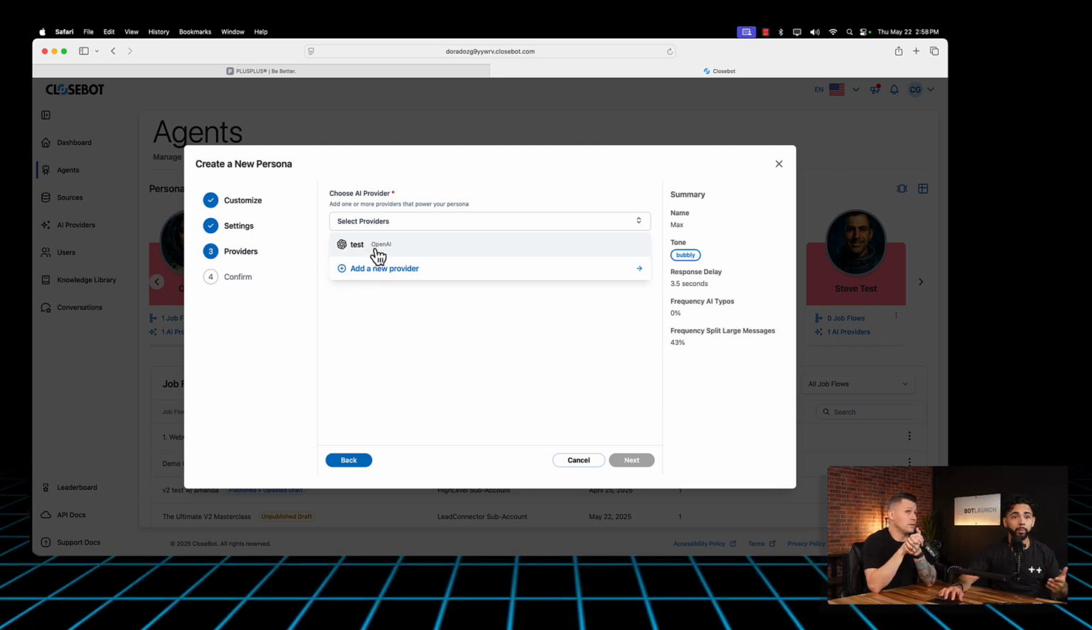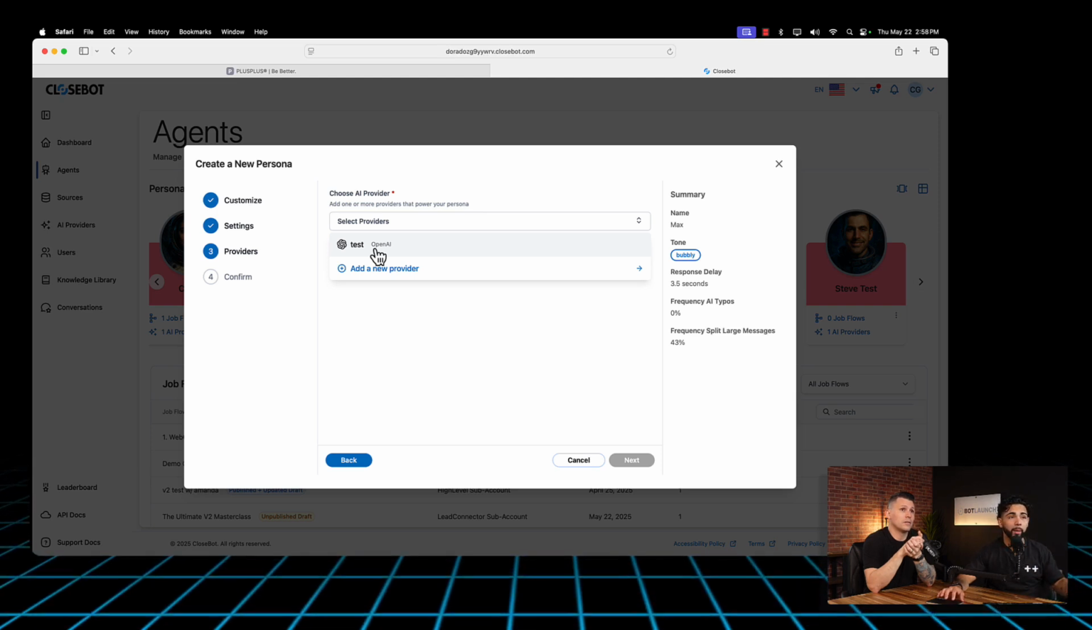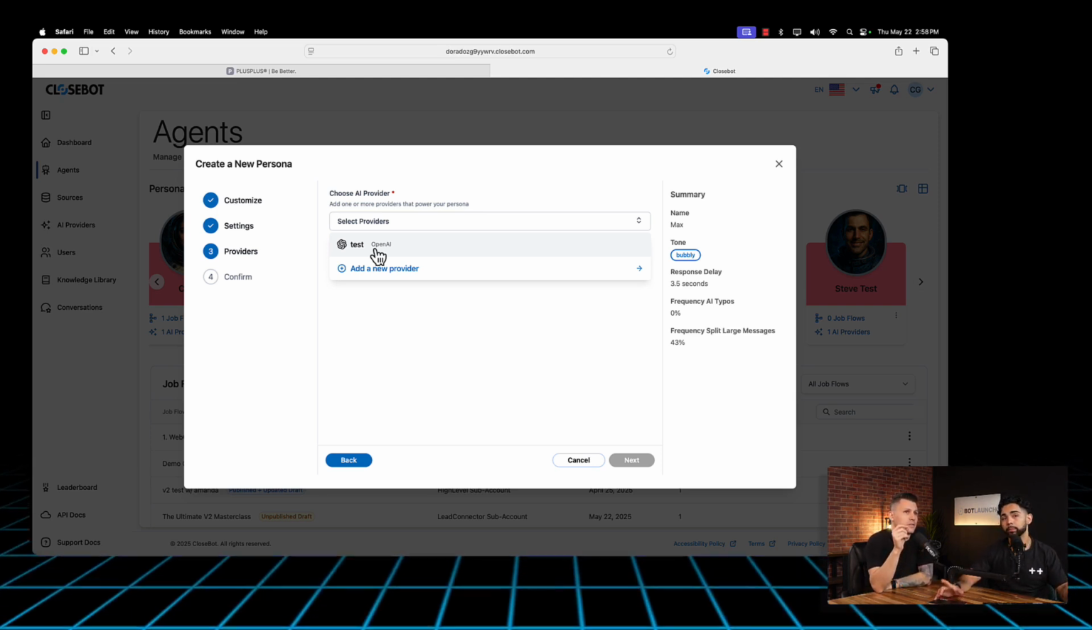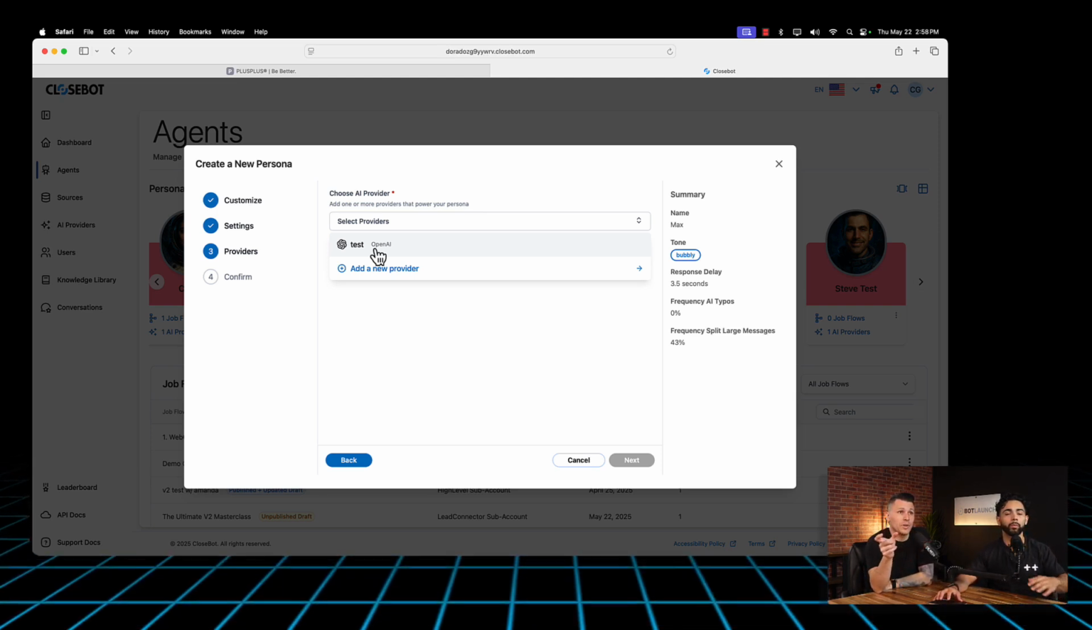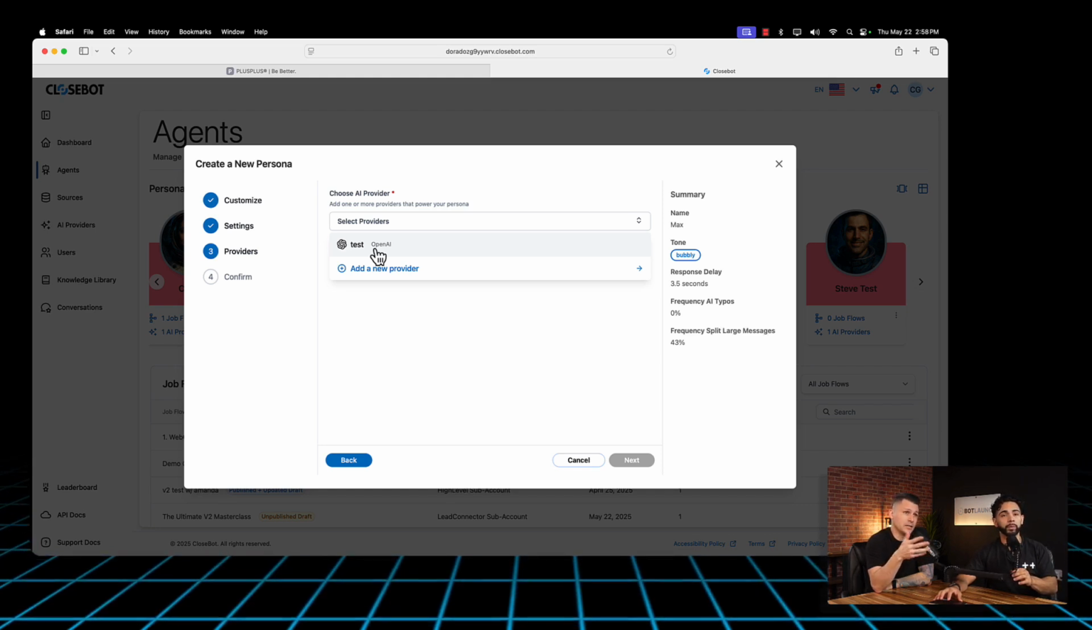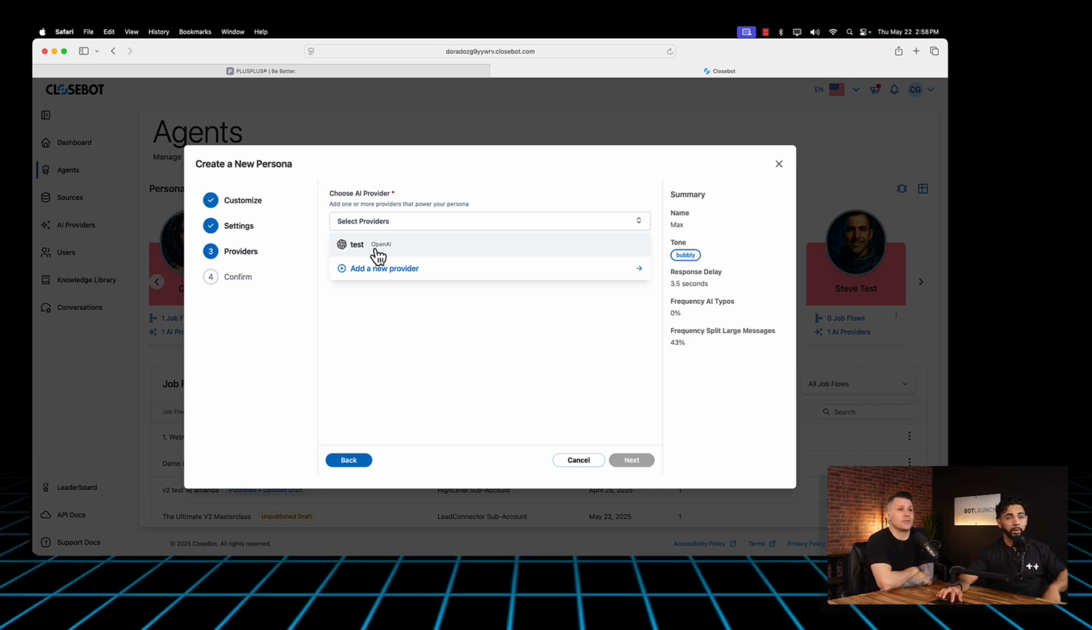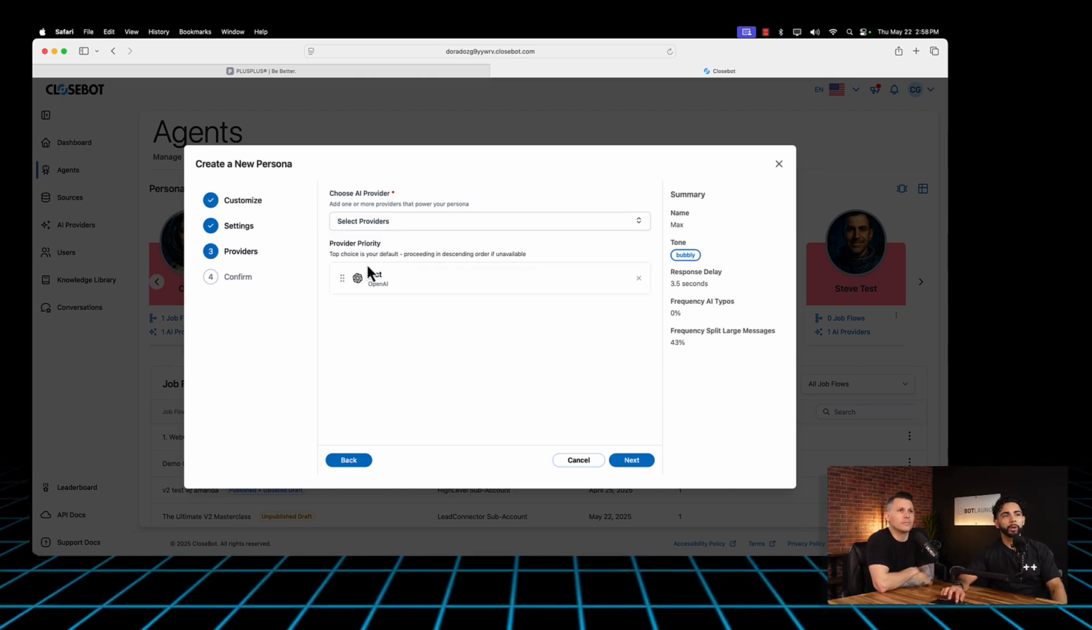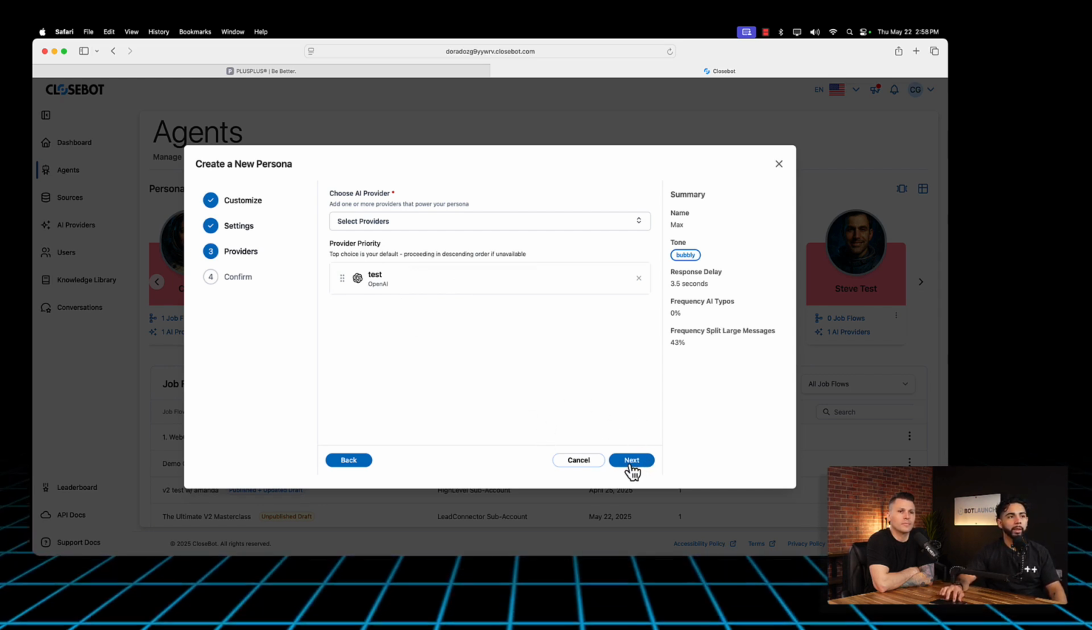If you want to be rebilling, you absolutely can do that per location. You could do like a Chloe OpenAI, Chloe Claude, and test the differences in responses. That's kind of cool. But for this instance, we're just going to use my test OpenAI API key there. I'm going to click next.